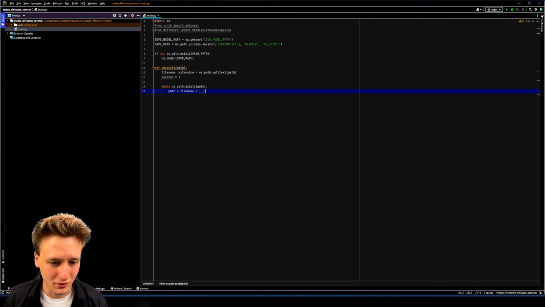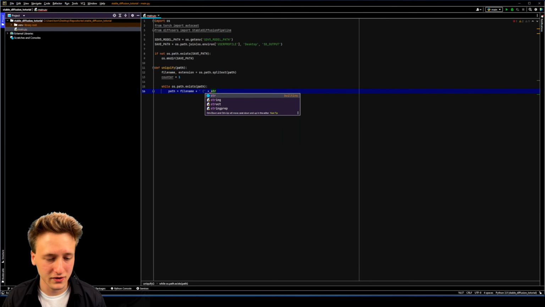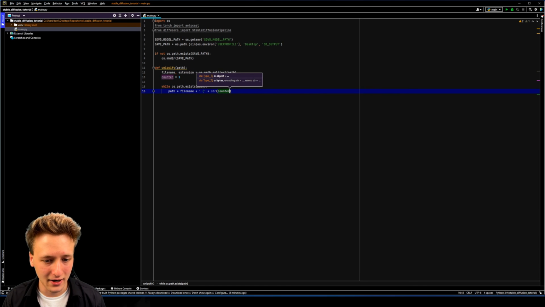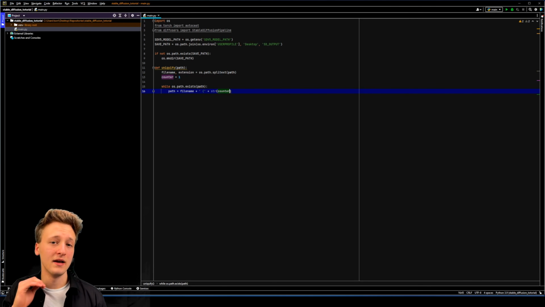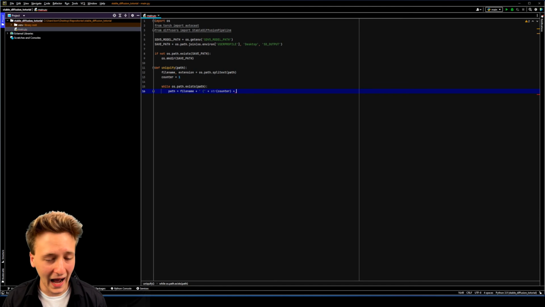So we're just going to be adding some parentheses here. So this is what is actually going to be appearing in the file name. We're going to also add a string right here. We're going to add that counter, which is how we're going to increment the file name itself. Then we're going to add another string right here, and we're going to just close that parenthesis so it looks all nice. Then we're going to add the extension right there, just like that.